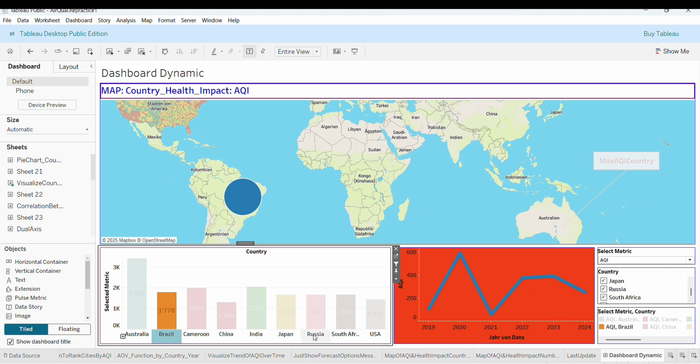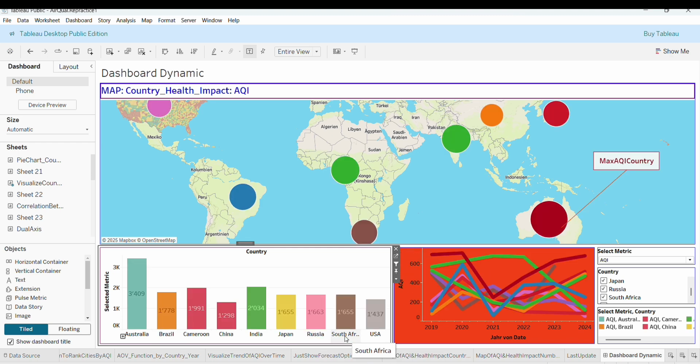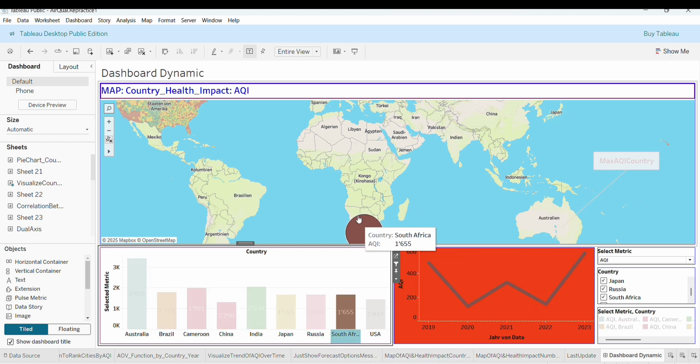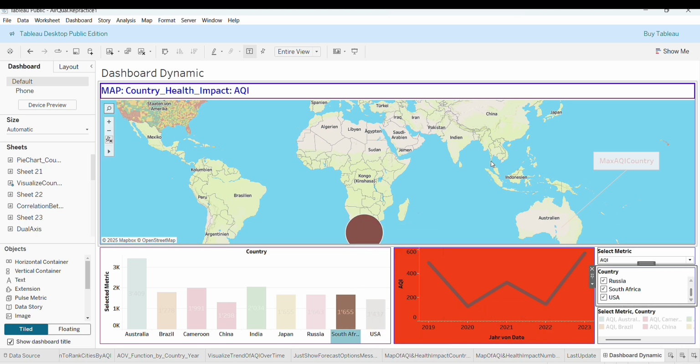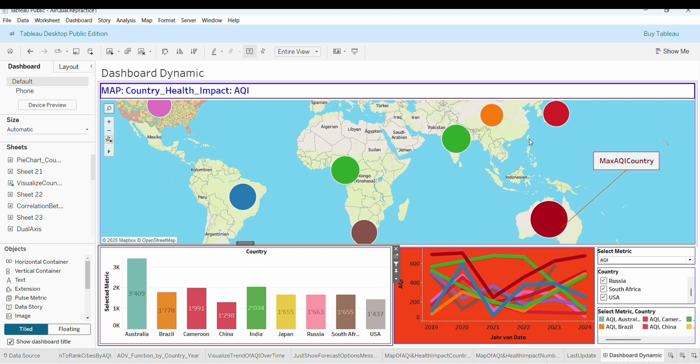So if I click here on Russia, it's going to be adapting also automatically. So it's always going to show you the country you selected. This is what we call dynamic. Okay, it's very interesting, huh? Okay, now let me return to all the sheets.